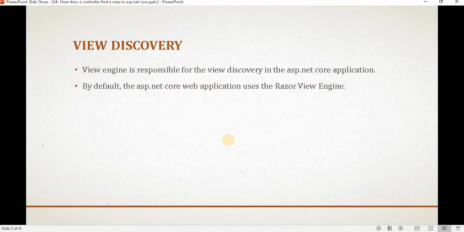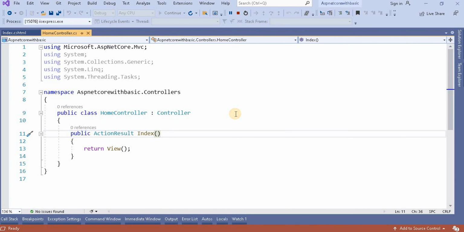So what is view discovery? The view engine is basically responsible for view discovery in an ASP.NET Core application. By default, the ASP.NET Core web application uses the Razor view engine that we have seen in the previous videos. Now let's go to Visual Studio, where we have the Home controller, and under that Home controller we have the Index action method.